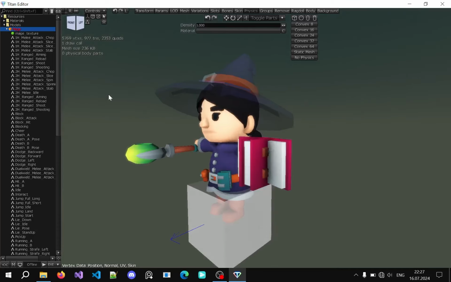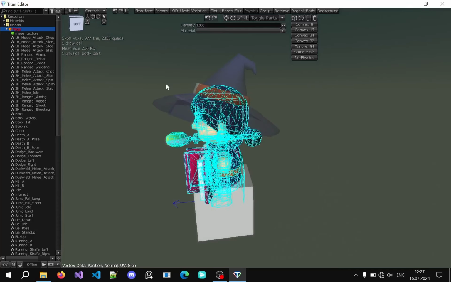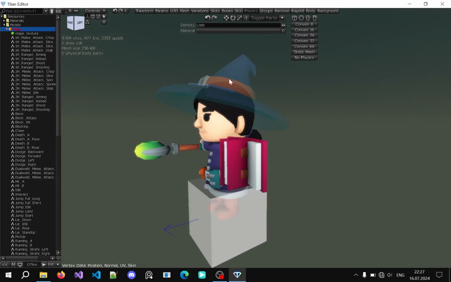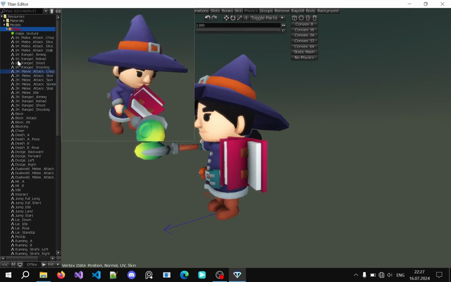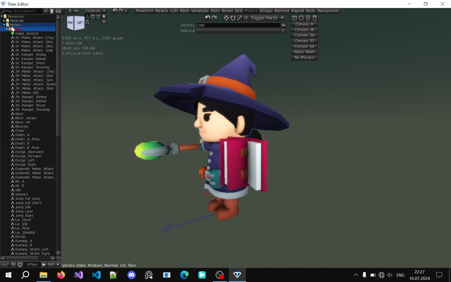And we can do this with any part of the mesh. For example, let's remove this head, and now this head has no physics. And to bring these parts back, we just click on them again, and they are back. We can also change the density parameter here, and we can set a physics material. We won't set it for now, but I'll show how it's done.